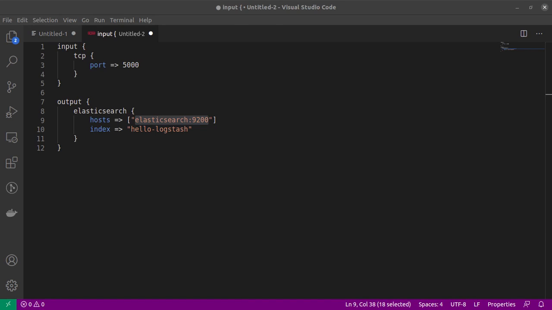And that is going to be it, guys. We have successfully installed Logstash on our Ubuntu system, as well as we have been able to create a pipeline in Logstash which reads data written to a certain port and indexes that into an Elasticsearch index.